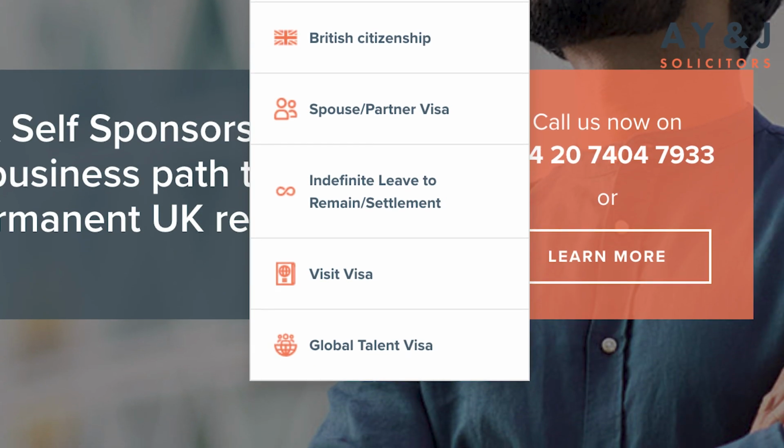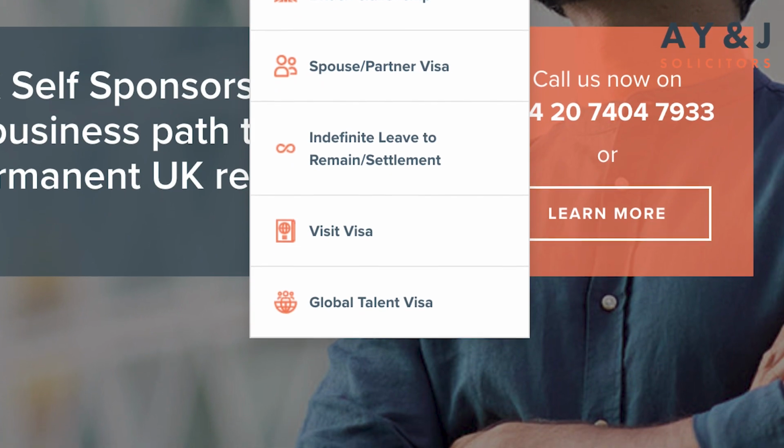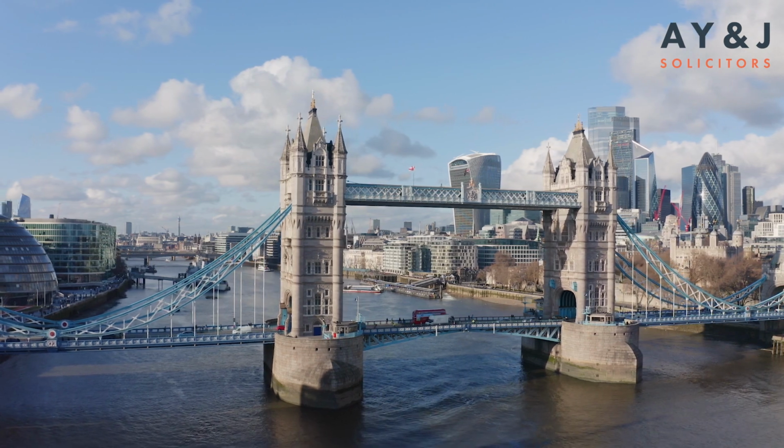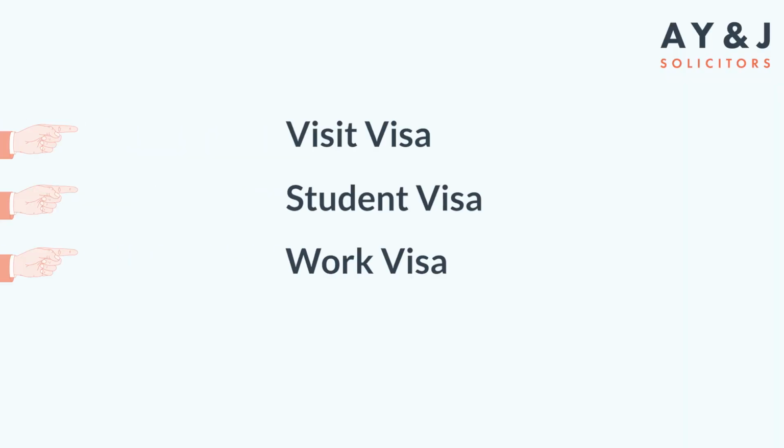So let's get started. There are many different types of UK visas, each with its own set of requirements. The first step is to understand the type of visa you need. The UK offers various types of visas, including visit visa, student visa, work visas, family visas, and others.